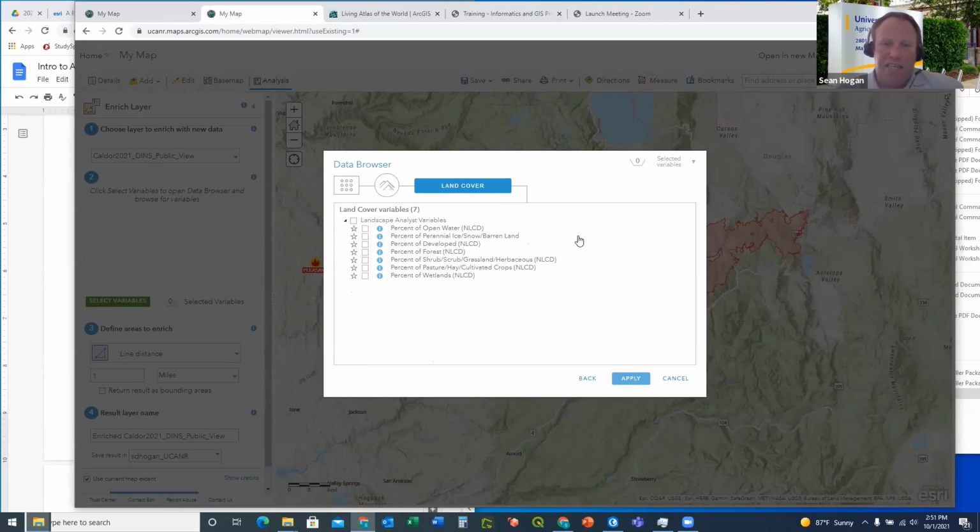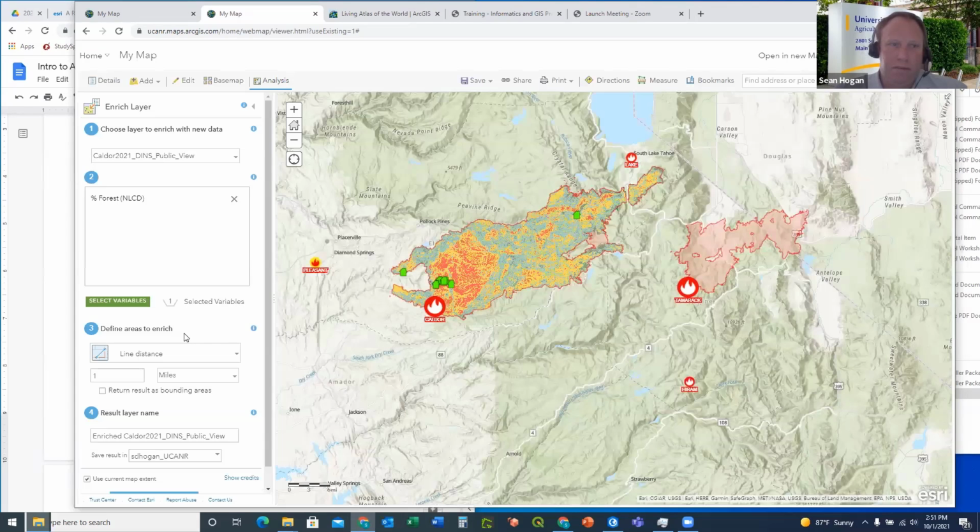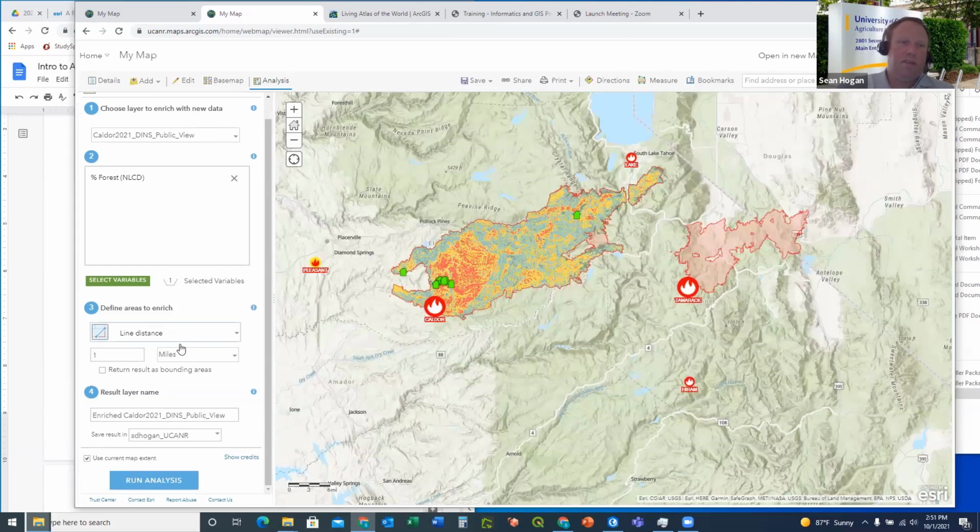And remember, part of the reason that I do this, other than I might be interested in the percentage of forest cover around the points, is that I want to create my own hosted layer right now. So I'm going to go over and click on percent forest cover, and then click apply. Go down to the bottom, and we'll see that we have, by default, it says enrich Caldor DINS public view.